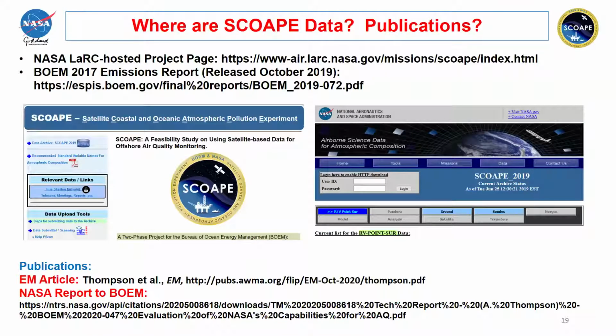What I really wanted to do in this very introductory, broad-brush talk is interest you in a remarkable data set that has barely been looked at. It's all available at NASA Langley. The satellite imagery, the Pandora, and the in situ data.